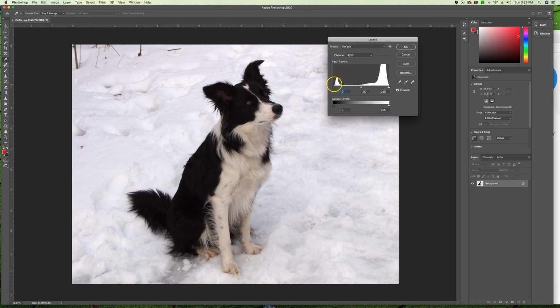We know that there's no pure black here, and we don't have a pure white spike, which is actually good, because when you have a pure white spike over here, a lot of pixels that are pure white or 255, that means that there's no detail in them, and we can't do anything in Photoshop to fix that. They're completely blown out in photography terms.